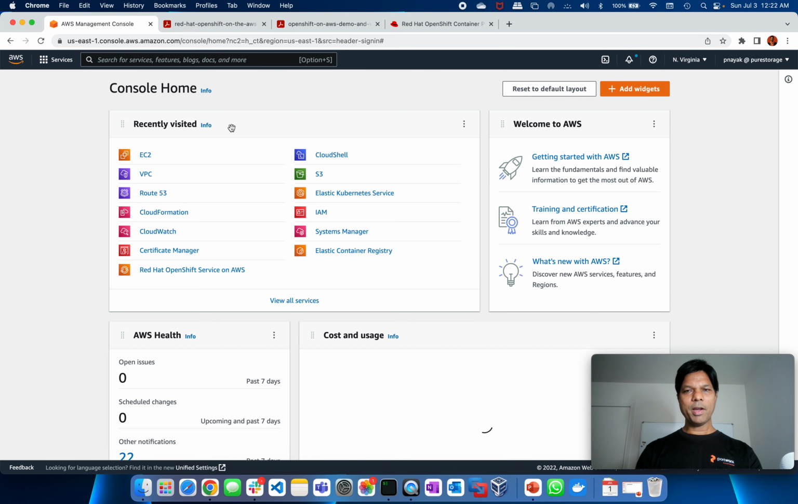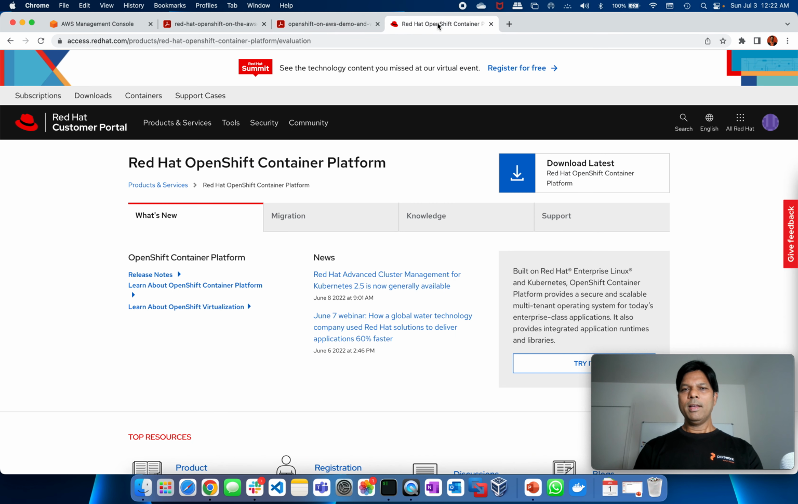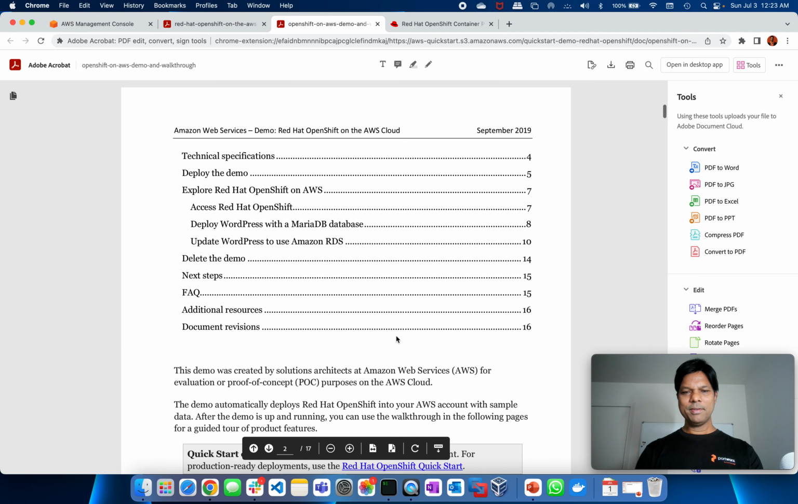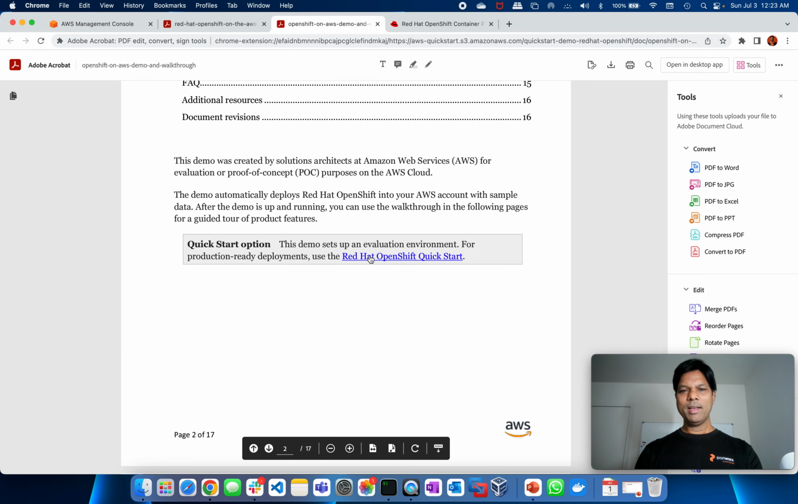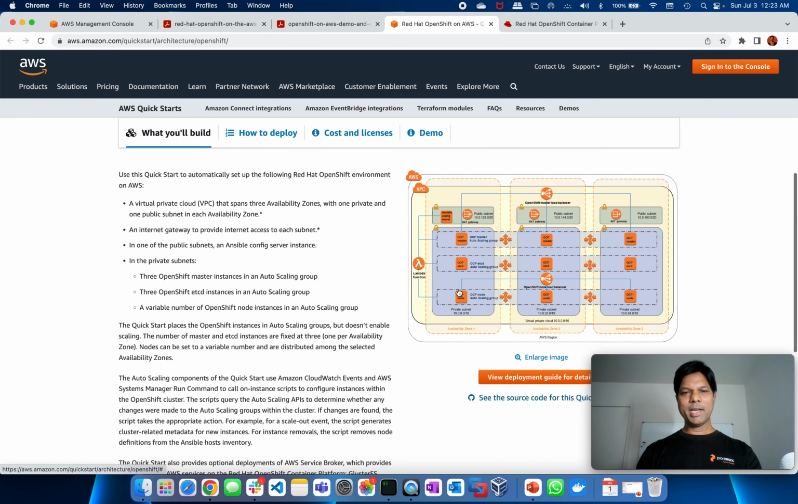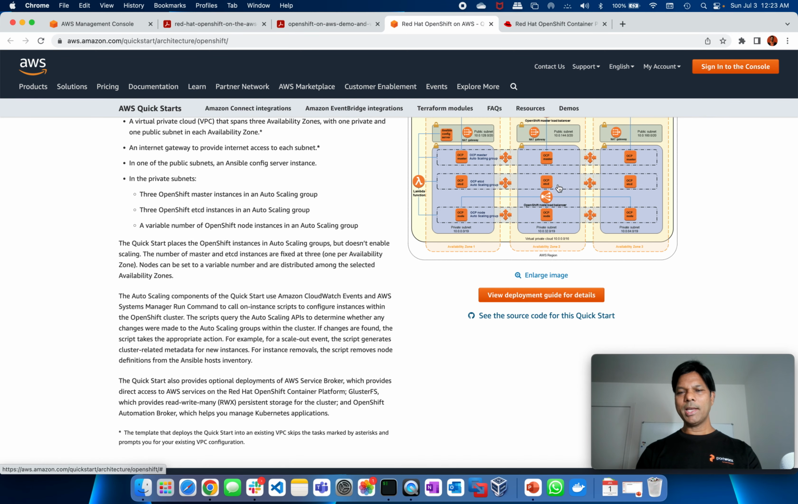I'm going to directly log into my account. So here I am. I have logged into my account here, and I do have my Red Hat account too. So let's go there and see the Red Hat Quick Start options. Open this link and it will take us again to the same page we found on Google, right? So you can see what you will get if we go this way.